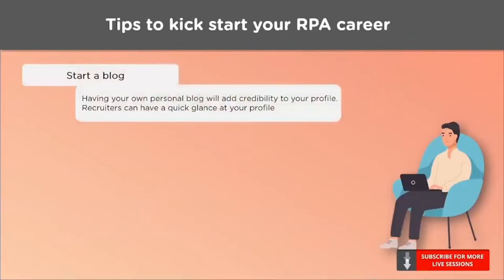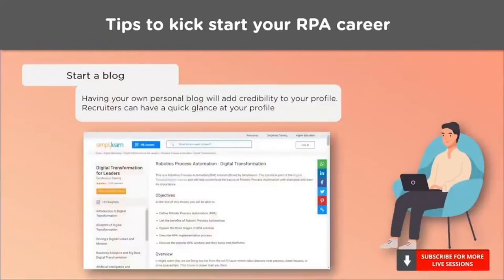So tip number five is to start a blog. Now having your own blog will add credibility to your profile. No matter how little you worked on any projects, you can go ahead and type in all the information you want. Recruiters can also have a glance at your profile. You're definitely going to get some extra points for this.